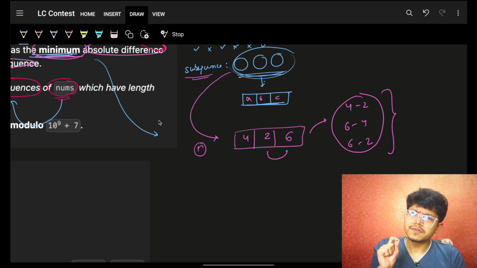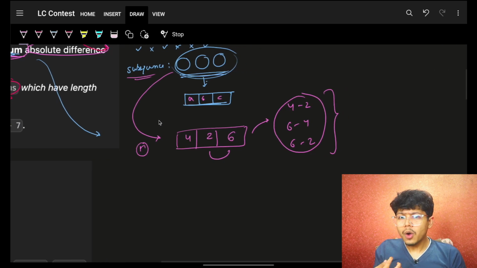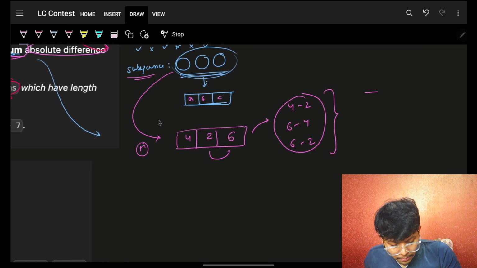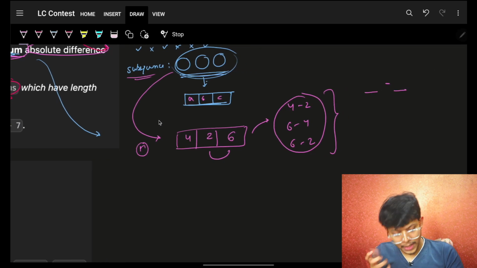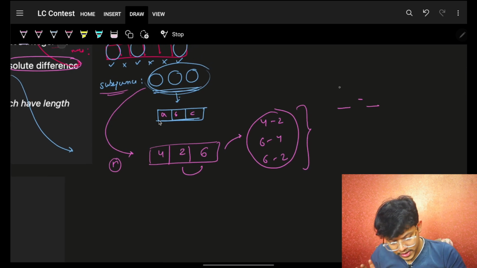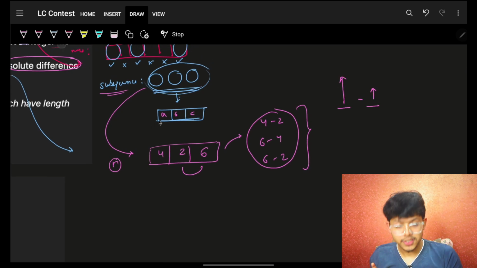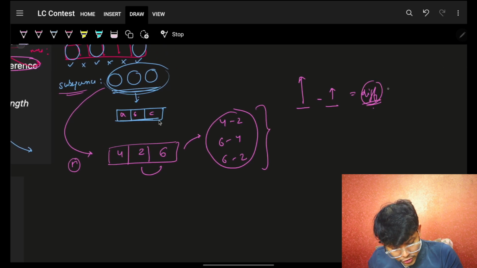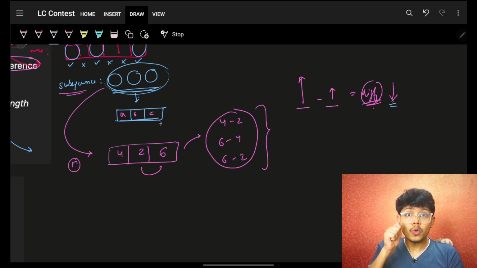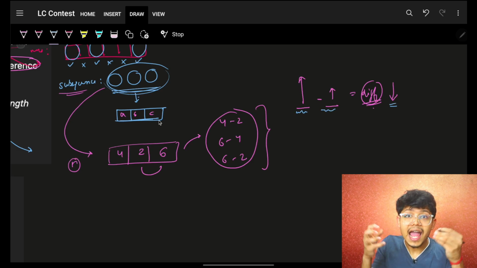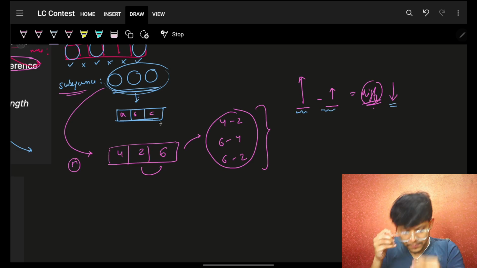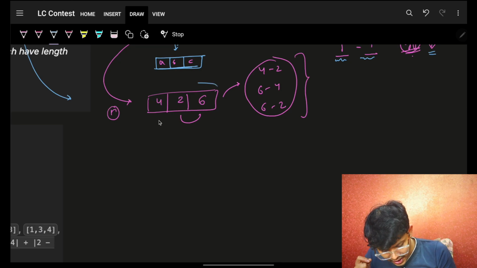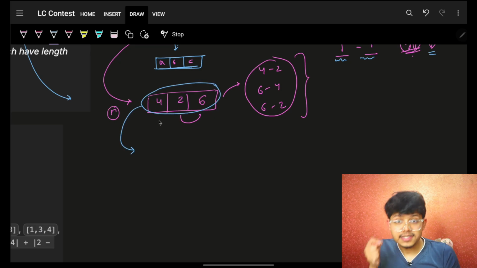So a quick question from my side. What makes a two number difference minimum? Consider that this number is high and this number is low. I want this difference to be as low as possible. This difference will be as low as possible only when these two numbers are as close to each other as possible. So what I can do is simply sort this entire array.